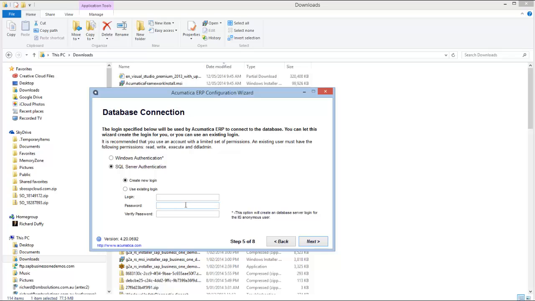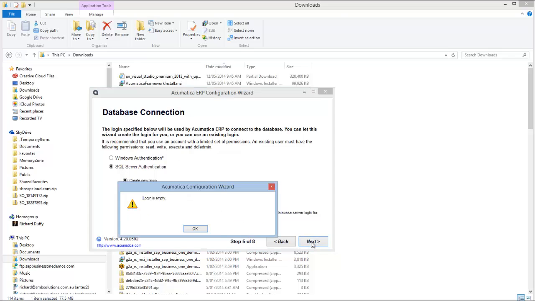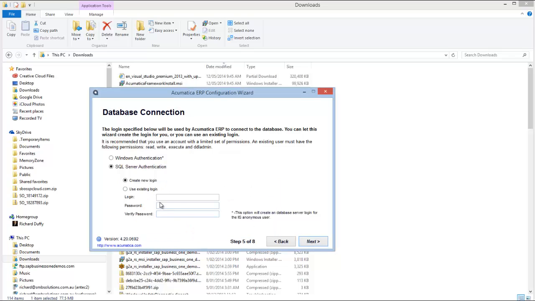If you have created an existing account and you want to use that, you need to make sure that it has at least read, write, execute, and this admin permission. All right, so we're going to let it create a new login and we'll say next. Oh, and it's saying, hey, your login is empty. So let's go in and we'll give it a name. Let's call it AcuAdmin just for the sake of the exercise.